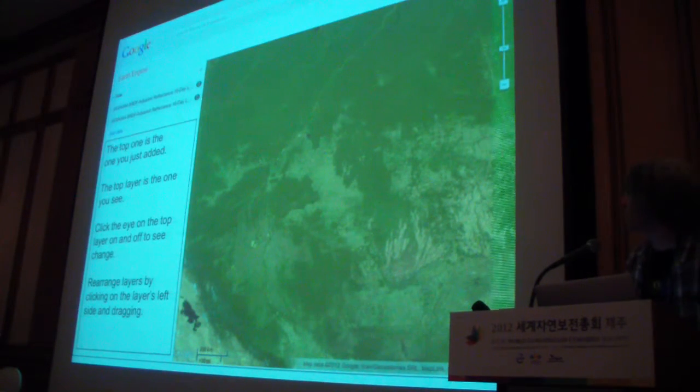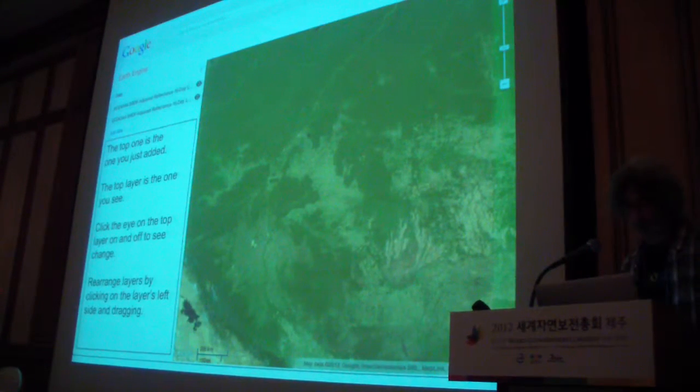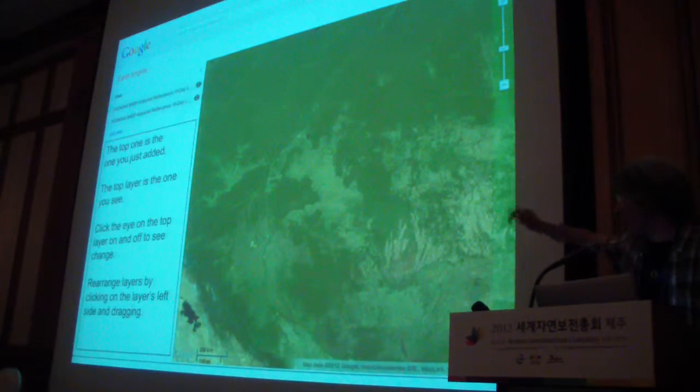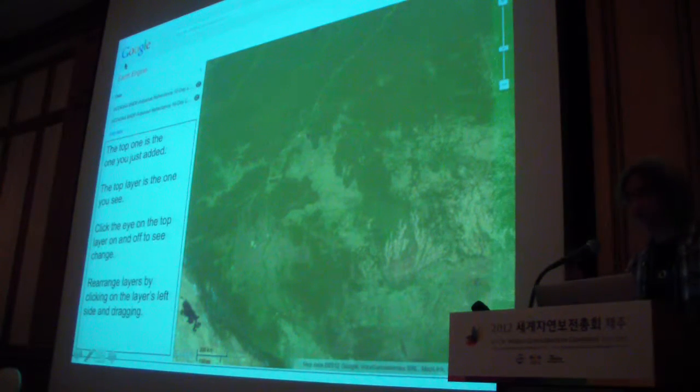Can you change the name? No, the name is the name of the data set. Yeah, it'd be nice if you could distinguish more easily what those two are. Yeah, the way to do it is to click on it and see where the time is.